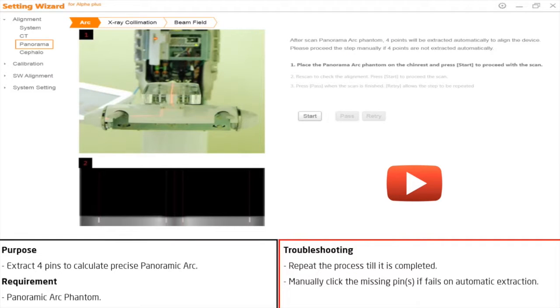After scanning the panoramic arc phantom, the system will extract 4 pins automatically to realign the device. If any are missing, manually click the point to proceed with the step. Let's take a look at how to do the adjustment.